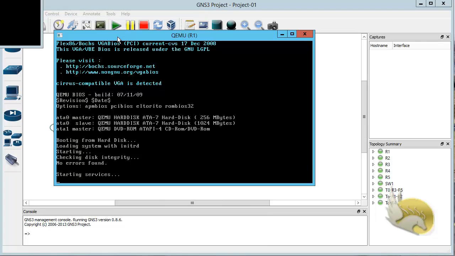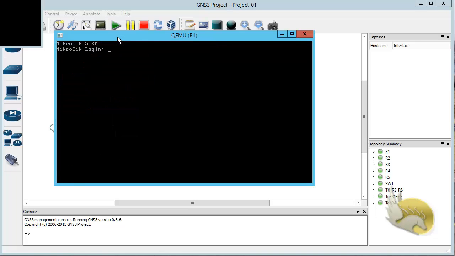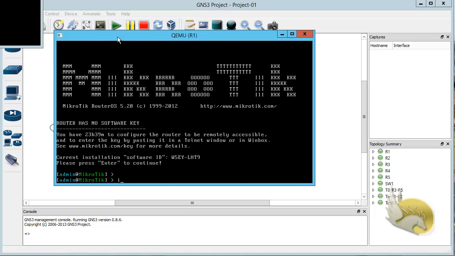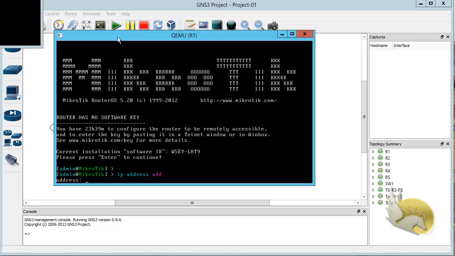After starting the services, you can see we started a lot of services because we installed all of them. I type in admin and there is no password by default. I can change the password later using Winbox. IP address add is the first command that I need. The IP address is going to be 10.10.12.101. This is my router 1, so everything is going to end in 101. I have a 24-bit address, so I type /24, hit enter, and it is on Ether 2.